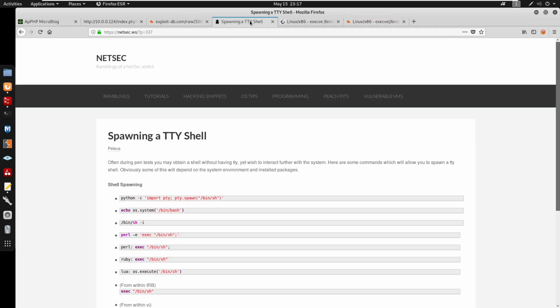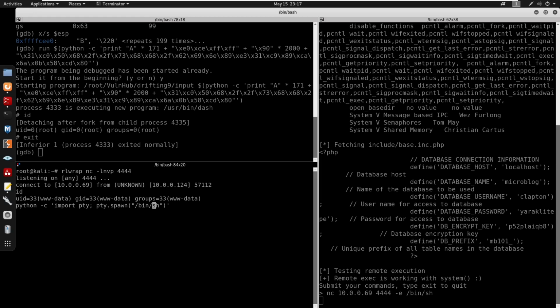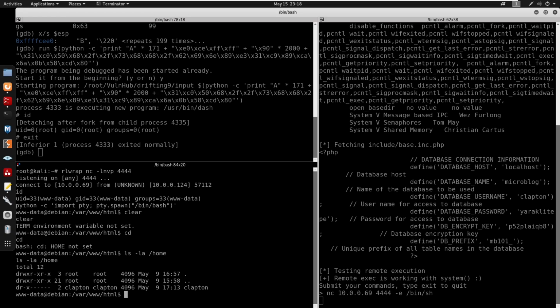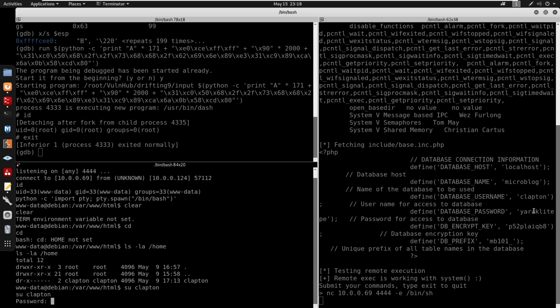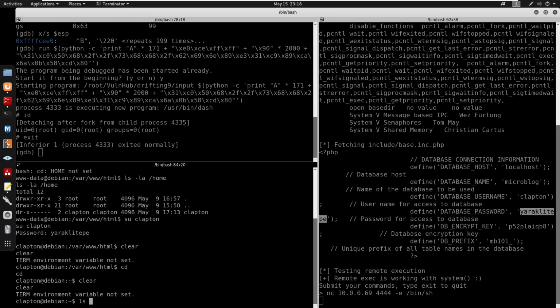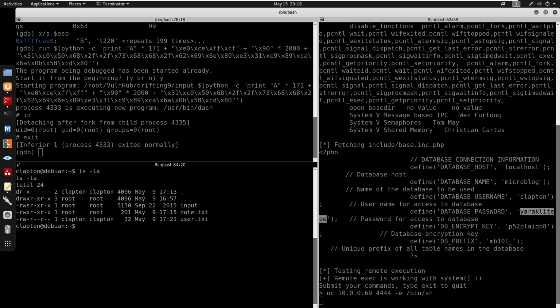So let's spawn a TTY shell again. Copy this, put that in there. We'll run this in /bin/bash. We can do ls -la on /home and we are under Hampton, right? So we can just export TERM equal to xterm for this, and we do have our input now, right?